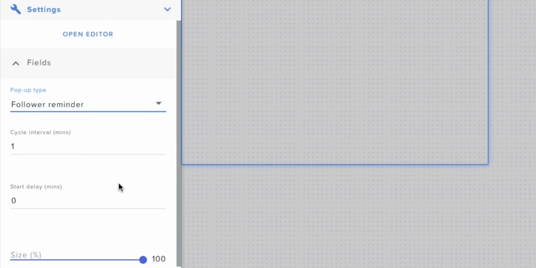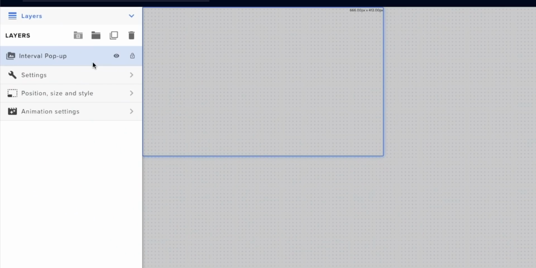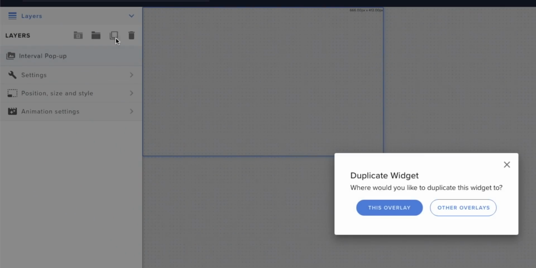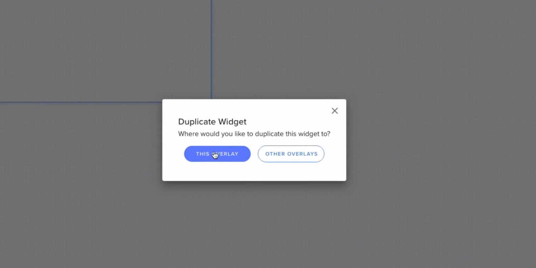Create your animation, add it to the interval, and then decide how often you want the animations to appear on your stream. If you want more than one, you just duplicate the widget by selecting this button here and then clicking duplicate to this overlay. Add as many as you want, tweak the timing to your liking, and you have multiple interval pop-ups inside of one single overlay.